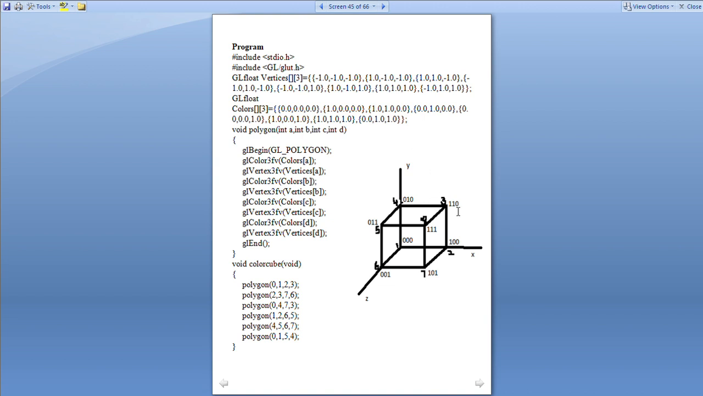Like that, the third point. Here it is in the xy plane, so x is 1, y is 1, and z is 0. So 1 1 -1 is the third point. Similarly, this is the fourth point, fifth point, sixth point, and seventh point. According to these indices you have to put the vertex coordinate values in this array.